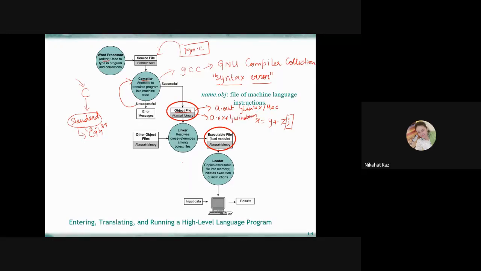Okay, so a.out or a.exe, and you need to run this file, so that your program gives you the output. Now what we do is run this file.